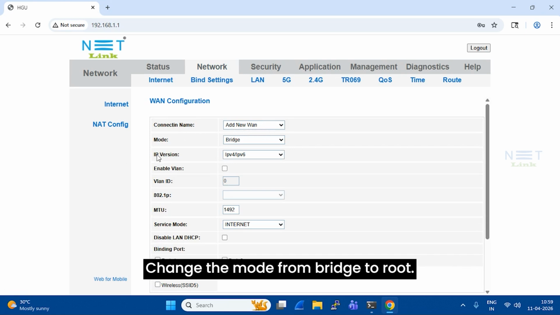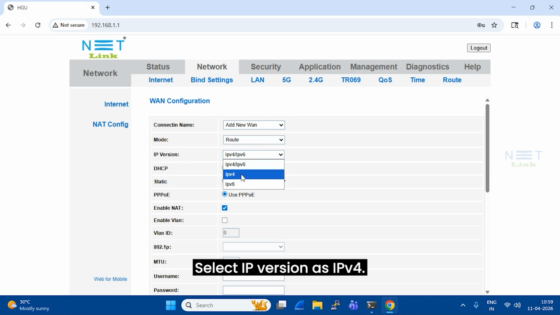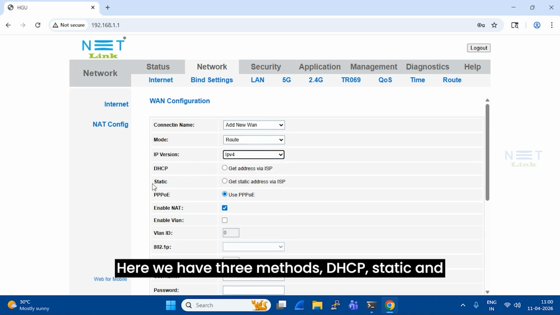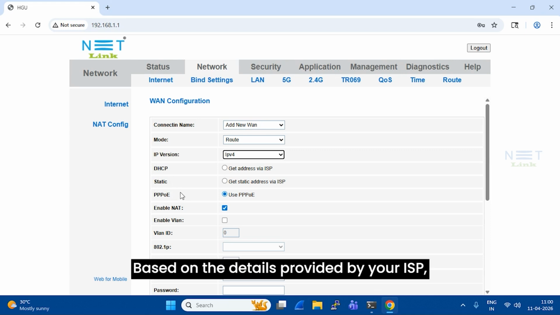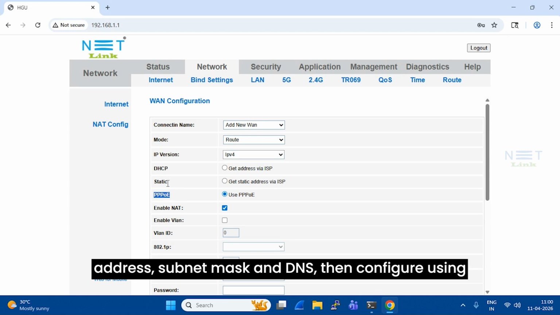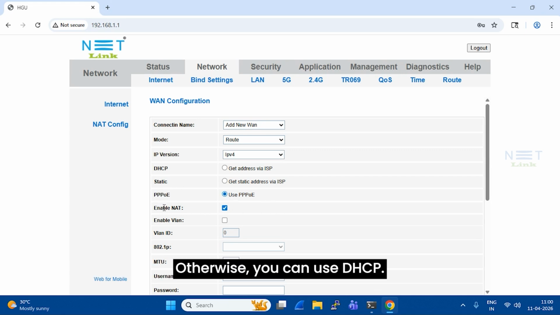Change the mode from bridge to root. Select IP version as IPv4. Here we have three methods, DHCP, static, and PPPoE. Based on the details provided by your ISP, you can select the appropriate method. If your ISP has provided a username and password, you can configure using PPPoE. If your ISP has provided a specific IP address, subnet mask, and DNS, then configure using static. Otherwise, you can use DHCP. Here I am enabling PPPoE.